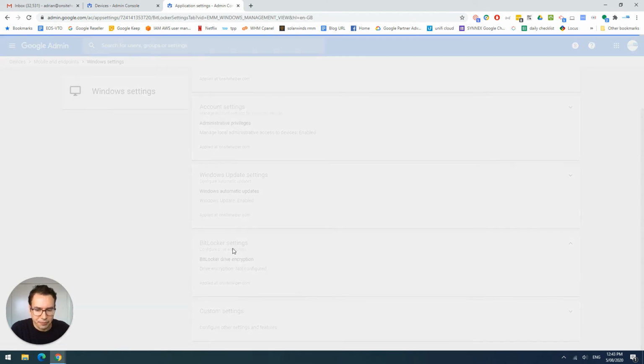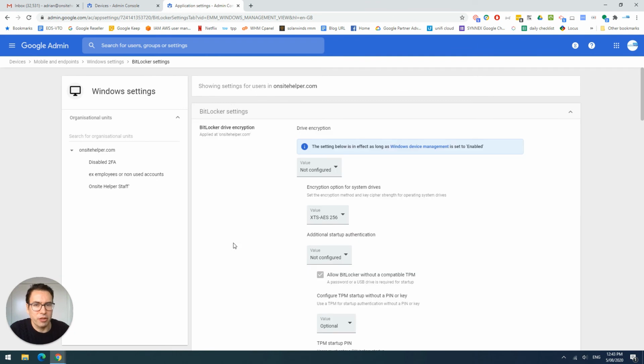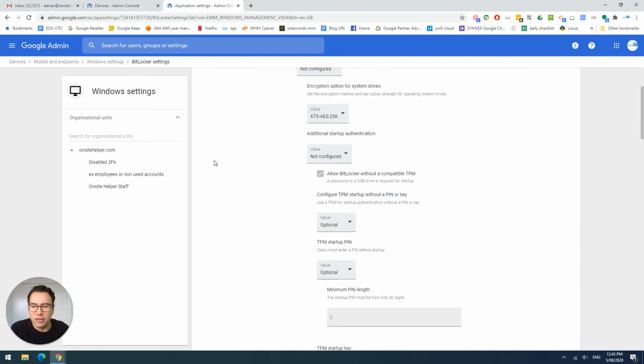BitLocker settings. So this is hard drive encryption. It's a very good feature in case, let's say, a laptop or a desktop was stolen. Even though there's passwords on the devices, people could still extract the hard drive and get the data off them or hack into them other ways. Whereas if you've got BitLocker encryption set up, it actually encrypts the hard drive. So even if they pull the hard drive out, it becomes extremely hard, if not impossible, to get the data out of that machine because of this encryption.